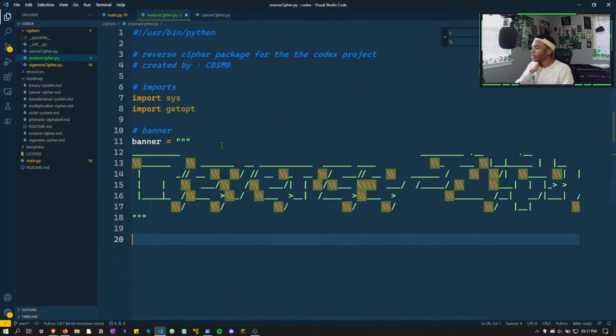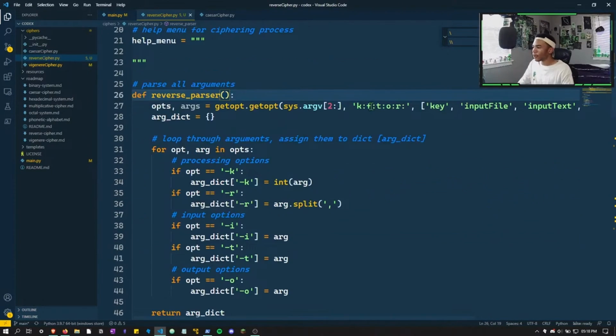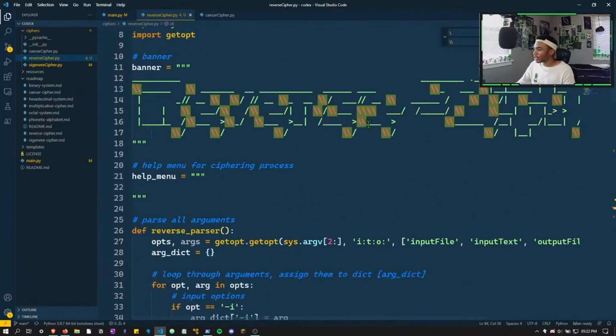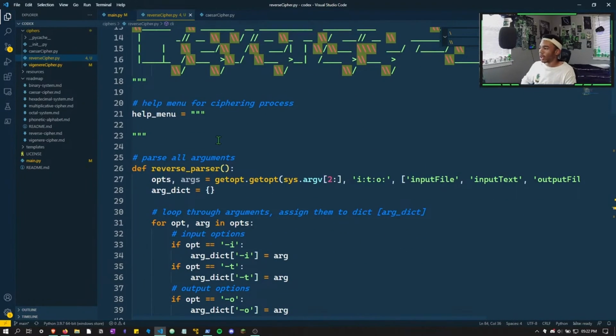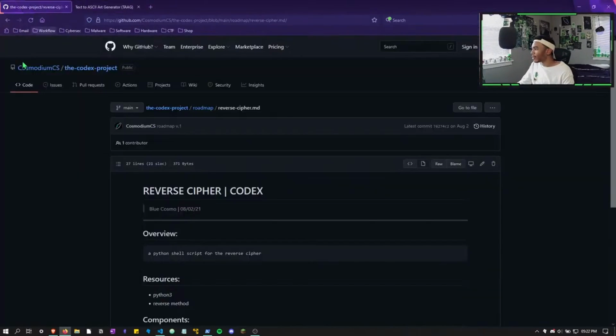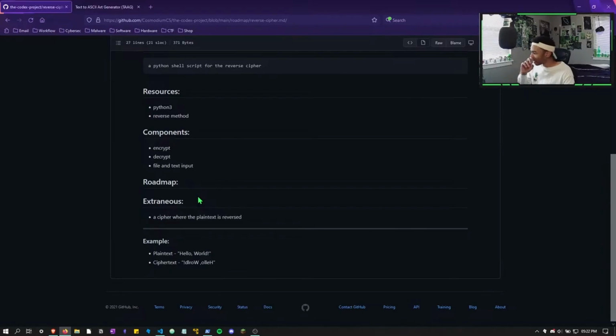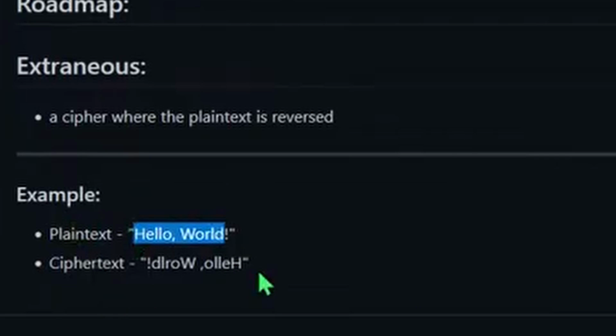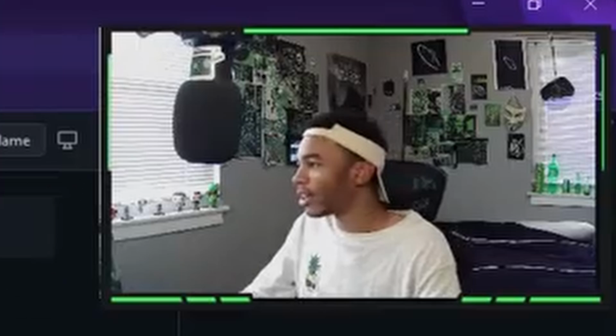Alright, yeah, so we'll have to start planning out the help menu. So with the reverse, we don't need a key. I guess it's time to actually start working on our actual process to encrypt. I guess I don't really need to explain how the reverse cipher works, so let's quickly say it. It takes plain text, normal, and then it reverses it.